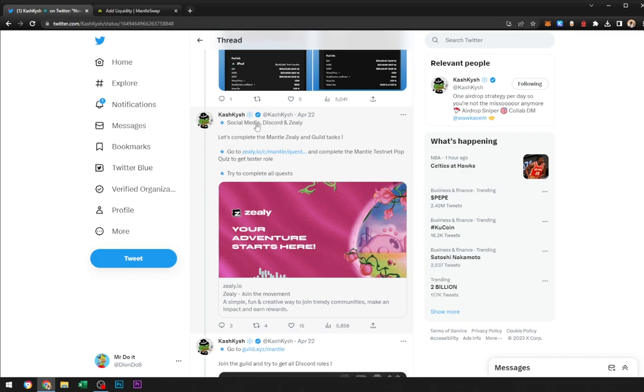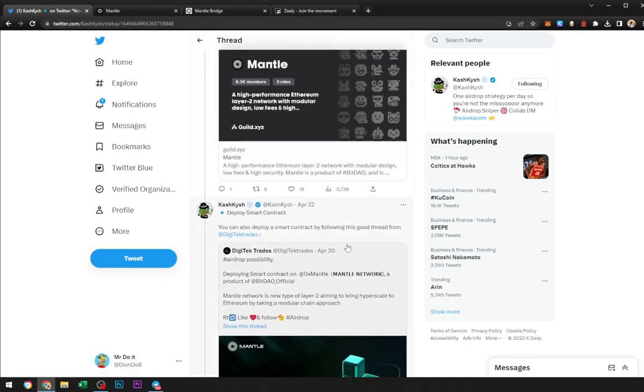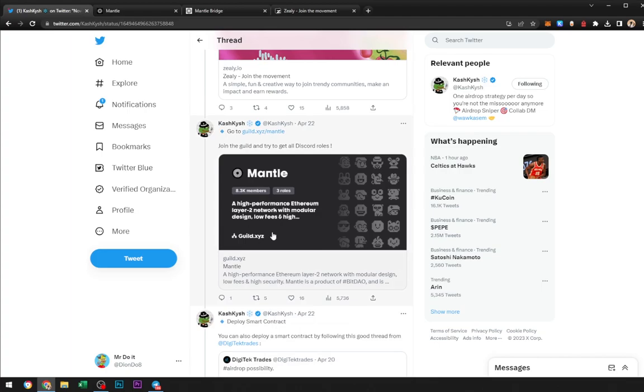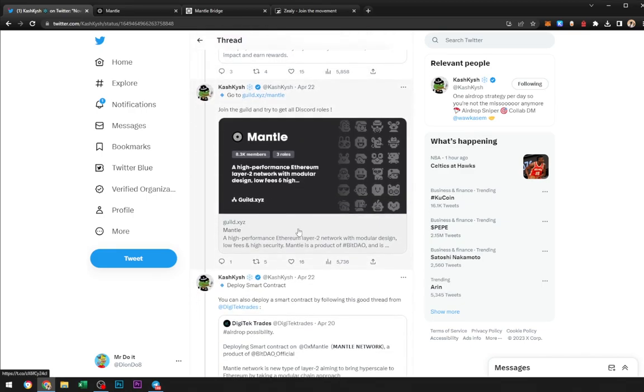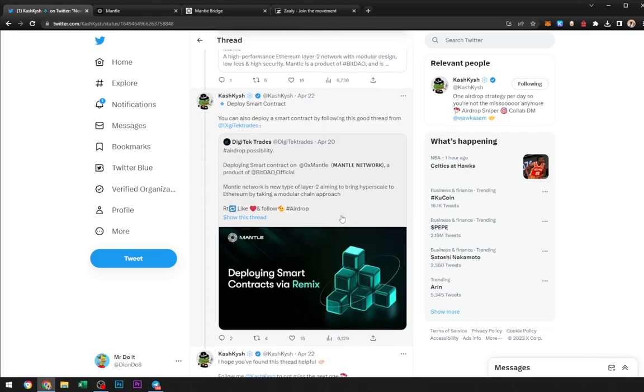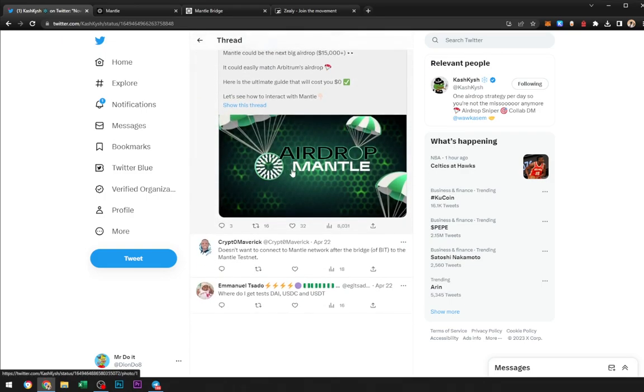Now we're going to go over to social media, Discord, Zealy, and complete steps. So let's deploy the smart contract. It's all this stuff which I reckon is the most important. All these other ones like the guilds and stuff help. It just shows how involved you are with the community, but they really want those network transactions and that activity. So let's deploy a smart contract, also by following this good thread. And that's the last bit to do.